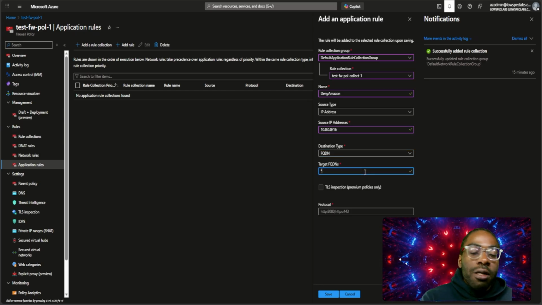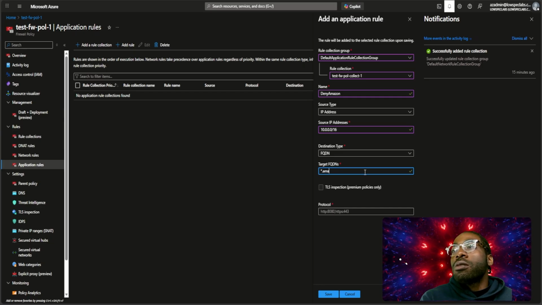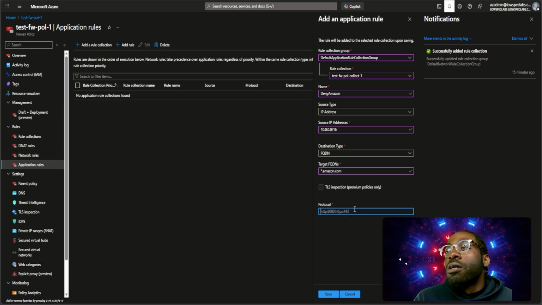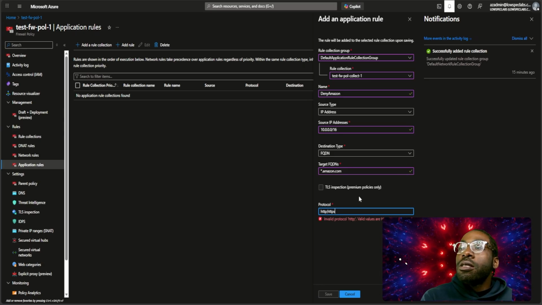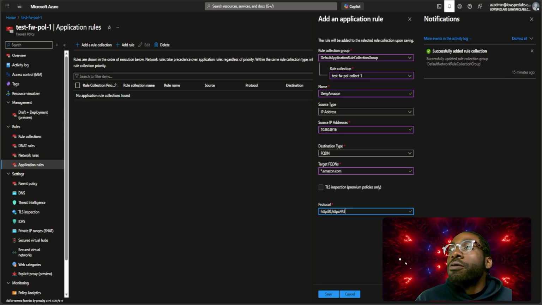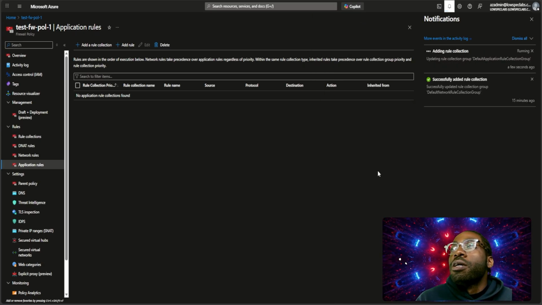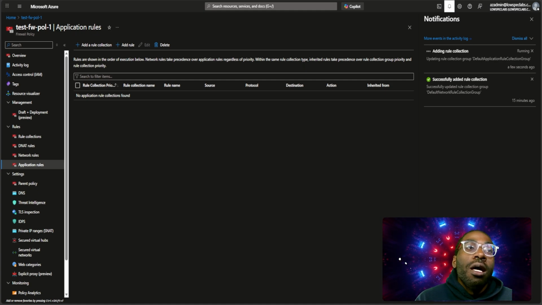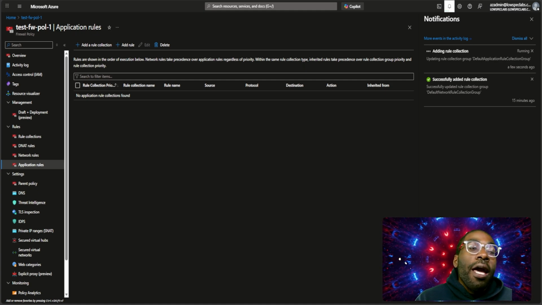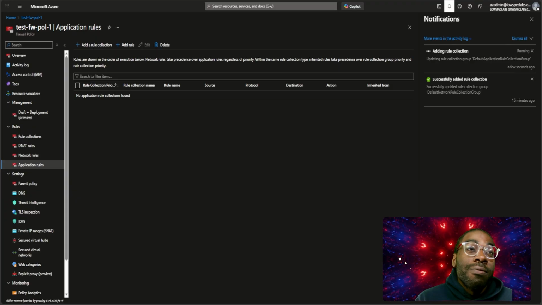And then we're going to go with FQDN for destination type. We're then going to block *.amazon.com. And then for protocol, we're going to do HTTP, HTTPS. There we go. Then we just hit save. And then we're going to have to give it another minute or two to apply. Once it's done applying, we can hop back over to our virtual machine and attempt to resolve Amazon. And I bet you it won't work.